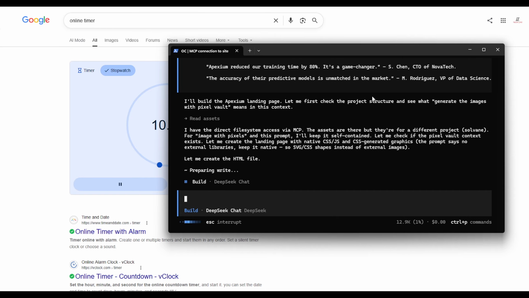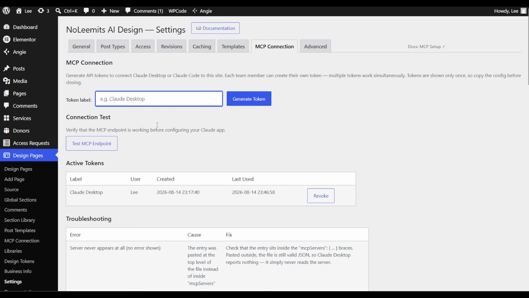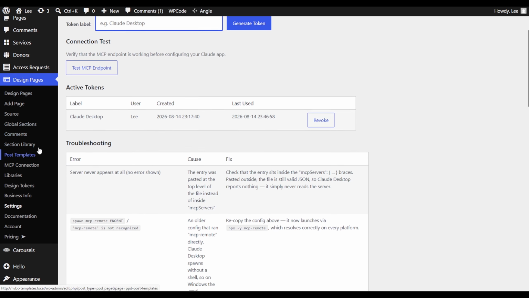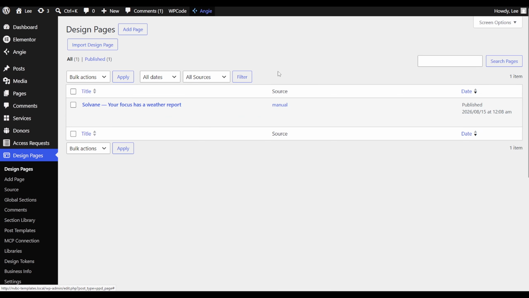While it works, watch where these pages actually land. The plugin uses its own post type called design pages, kept completely separate from your normal WordPress pages. From there, you can duplicate it, set it as the home page, export the JSON or the HTML, or convert it to a regular WordPress page.